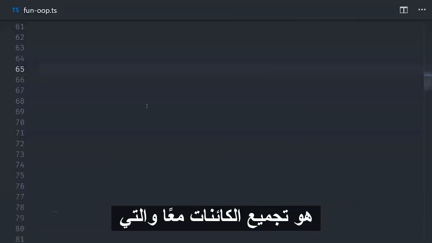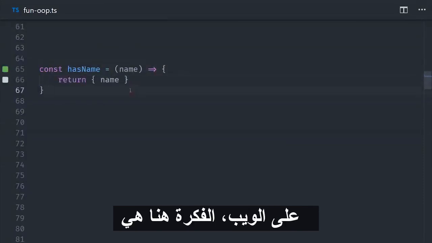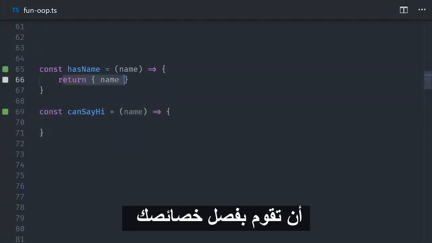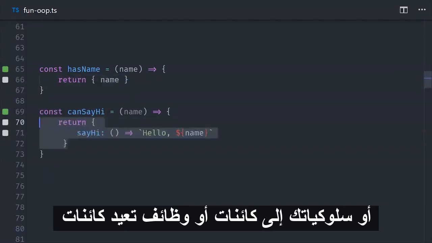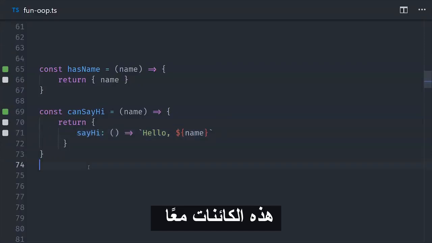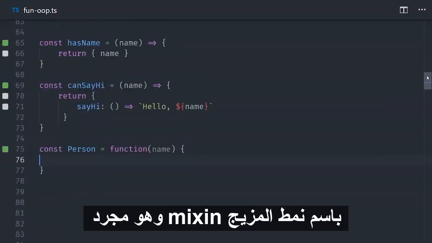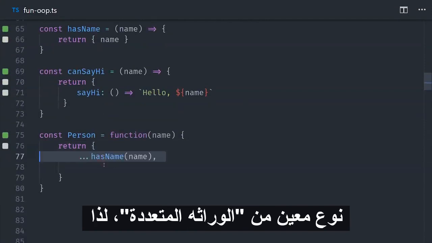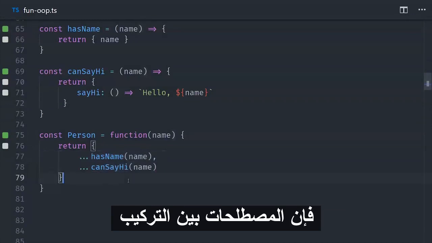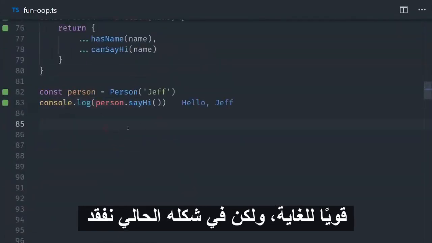Another alternative is to concatenate objects together, which I've seen covered in several different articles on the web. The idea here is that you decouple your properties or behaviors into objects or functions that return objects. We can then merge all of these objects together into a final function that does everything that we need it to. This is usually referred to as a mixin pattern, and it's just a certain type of multiple inheritance. So the terminology between composition and inheritance is sort of convoluted. In any case, this mixin pattern can be very powerful.